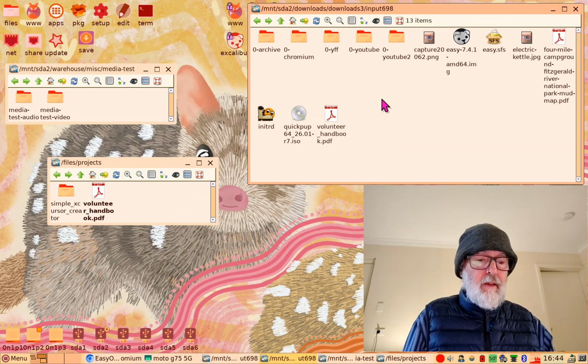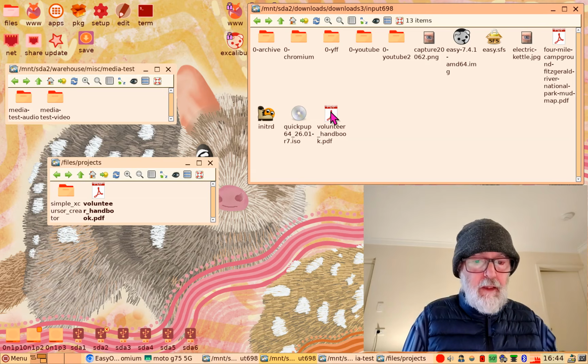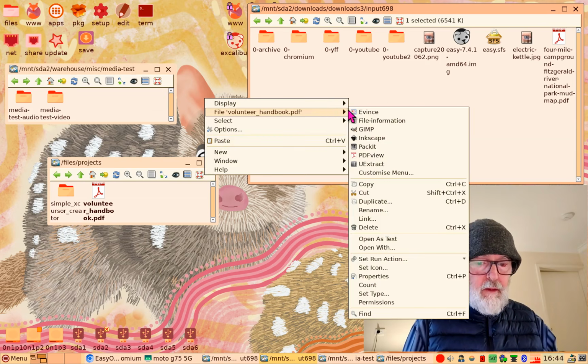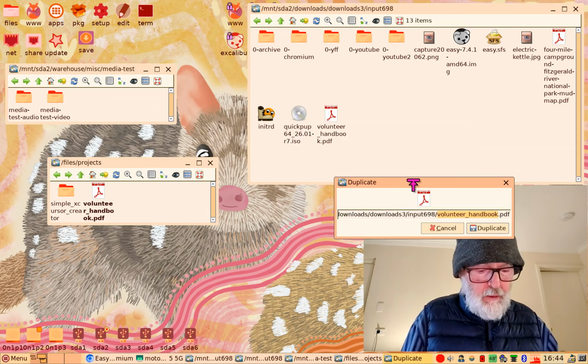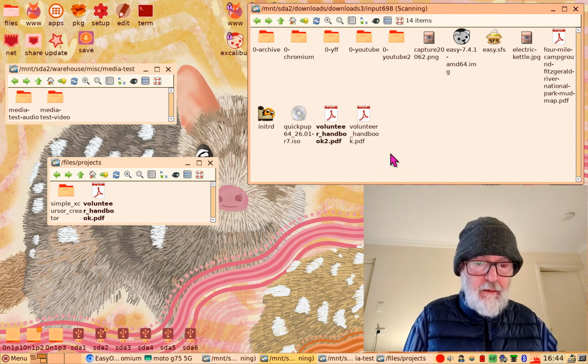Now, there's another way of doing it. If you right-click, you've got a choice here of copy, cut, duplicate, or rename. So duplicate will do the same. Well, that'll make a copy of it with a new name. Okay. Got to be careful with this word copy because it's got a slightly different meaning here. So duplicate will, okay, let's call it handbook 2, okay? So we've duplicated it. There we go.